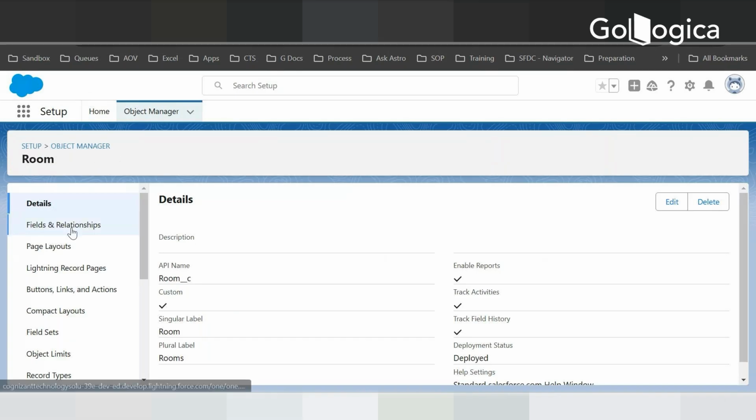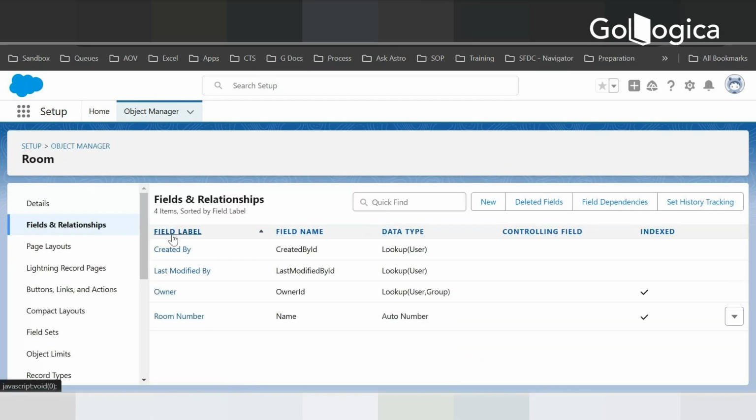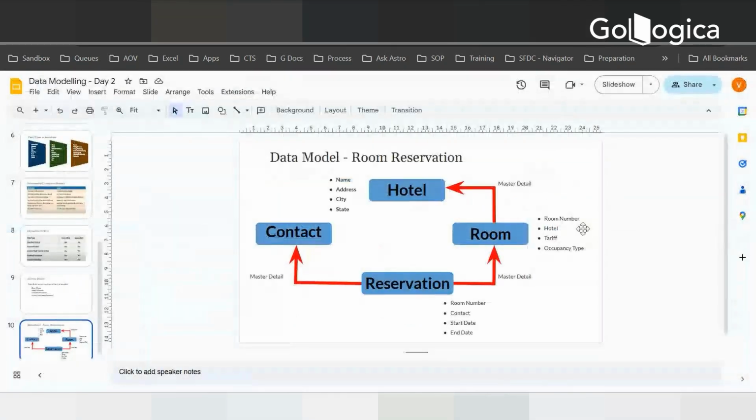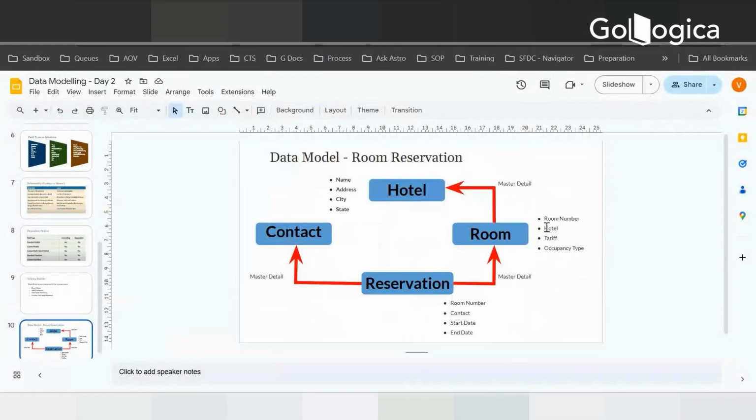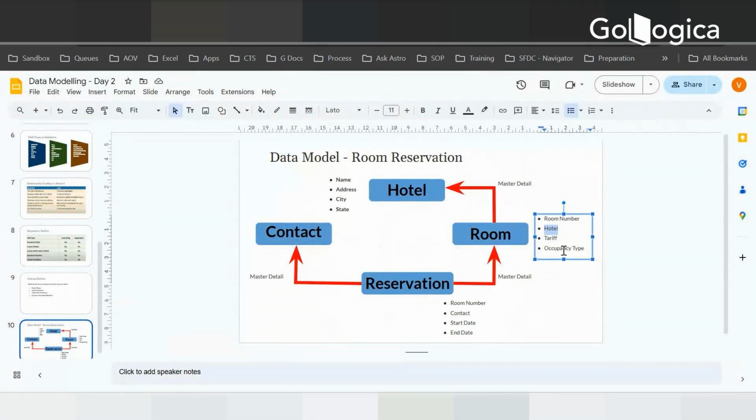So I've only created the field, but if you go into fields and relationships, these are the fields you see over here, which are created by default. Only the room number I have created, which is an auto-generated number. Now I have to create hotel, tariff, and occupancy type.